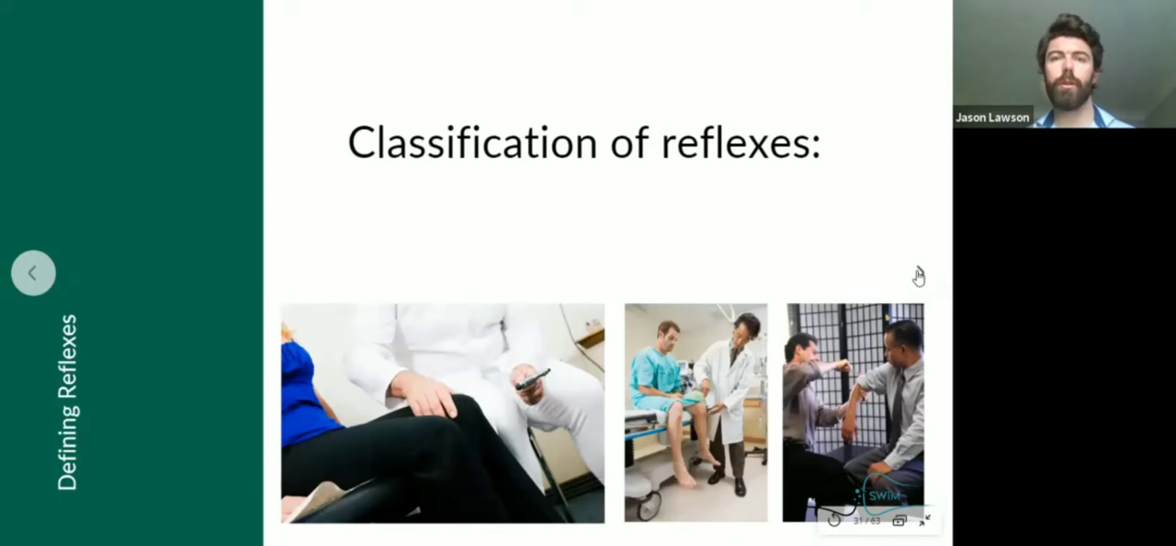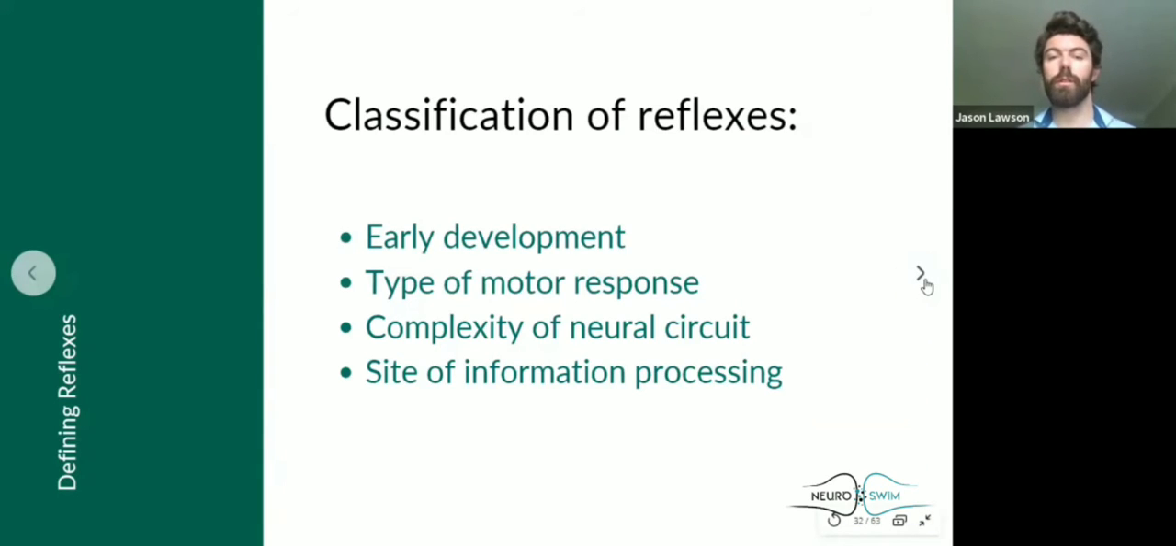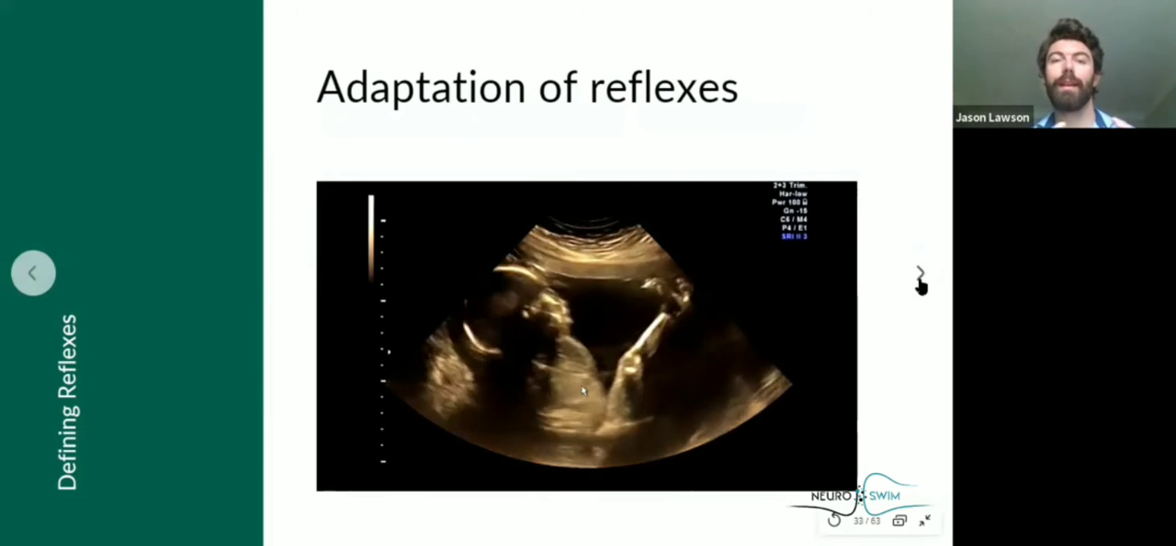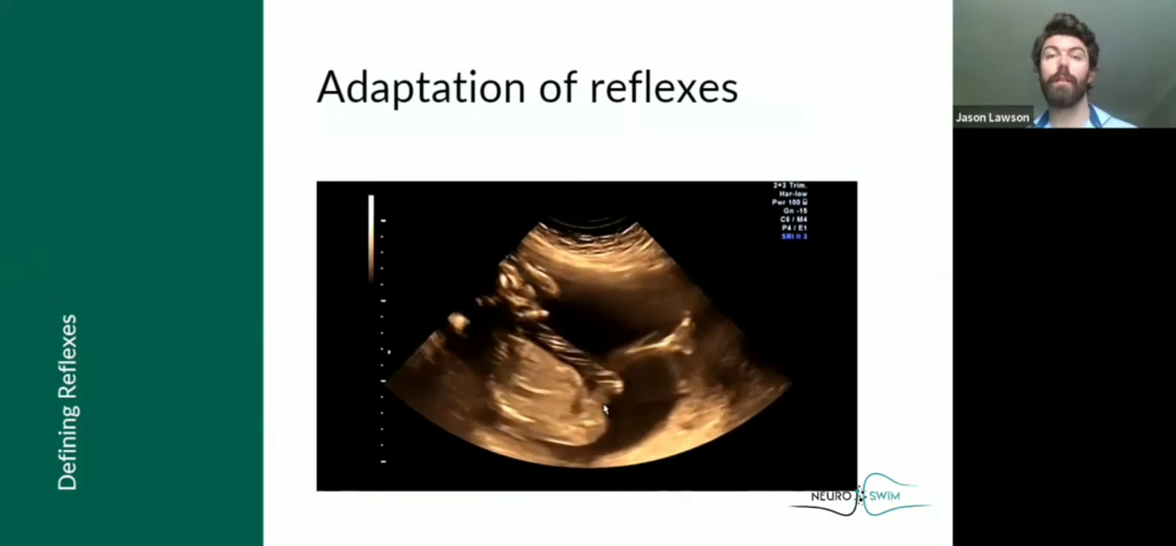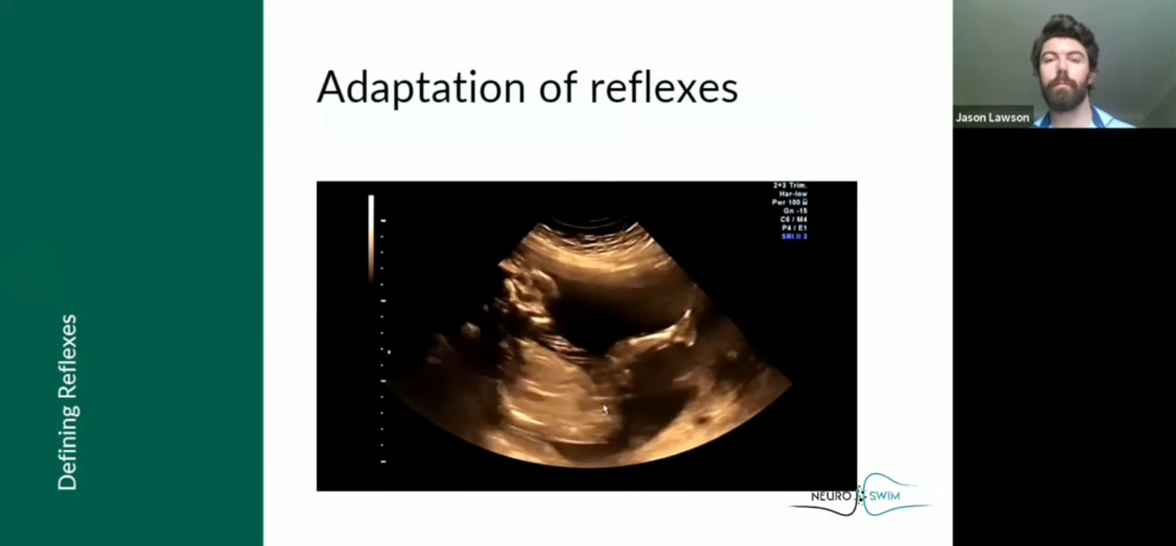But you have so many processes that are happening in your body all the time that your brain doesn't have to give you any awareness of. It's a subconscious thing. And the type of reflexes that you get can be those associated with early development, what type of response you get, how complex the neural circuit is, and the site that the information is processed. So when you had a look at the brain, you saw all the different parts of the brain, but it can also be processed in the spinal cord. And so all of these things show how these reflexes are excessive, and we need to be able to use them to the best of our ability.